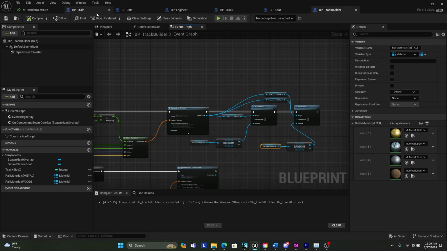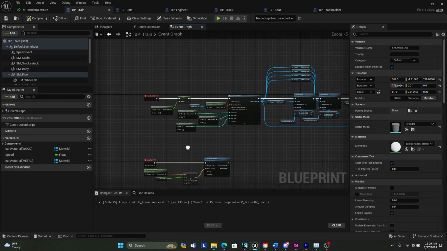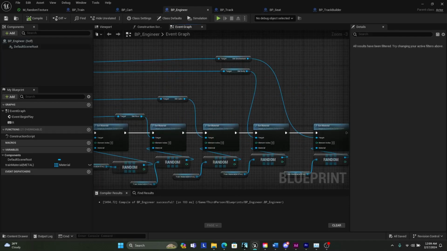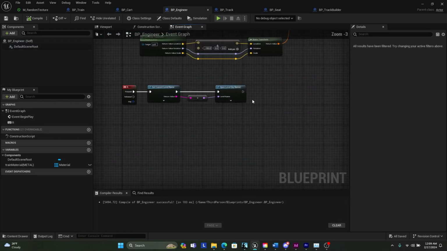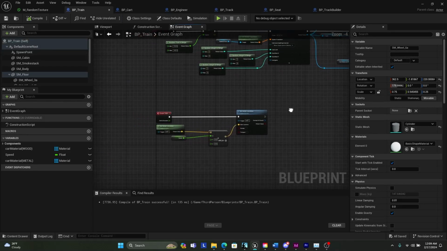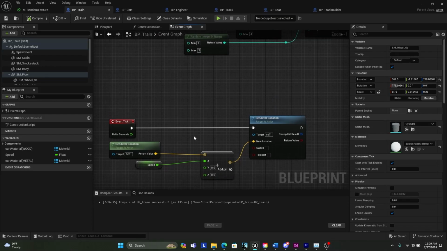Now, moving back to the train real quick, I'm going to show you how I randomized it right now. Back to the train. Okay, so this is how I randomized the speed.